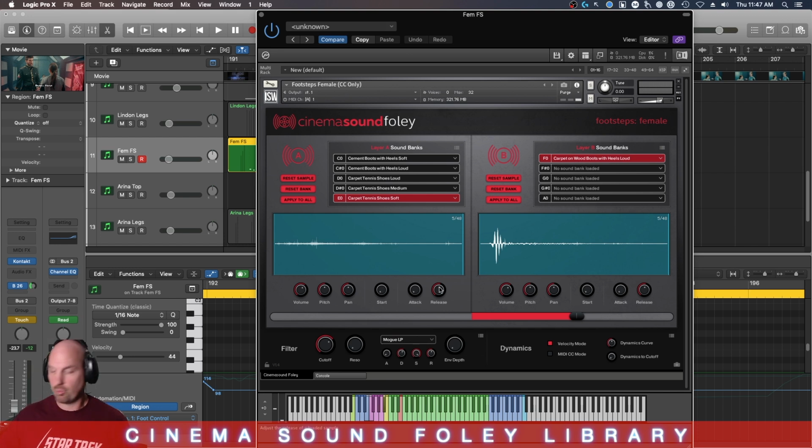So let me just show you what's happening here. Here's controller 2. You can see the cutoff moving there. I'm going to turn this all the way up. And then this is the layer switcher. Right now I'm on mixed all the way to the left, which means I'm all on layer A.